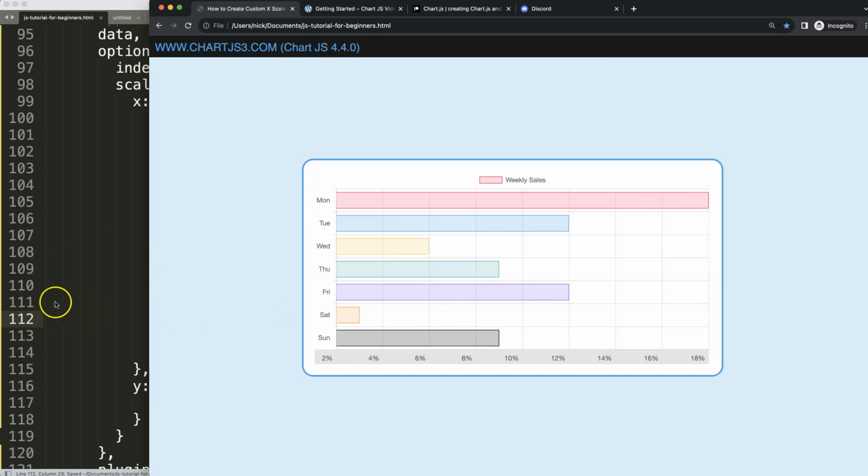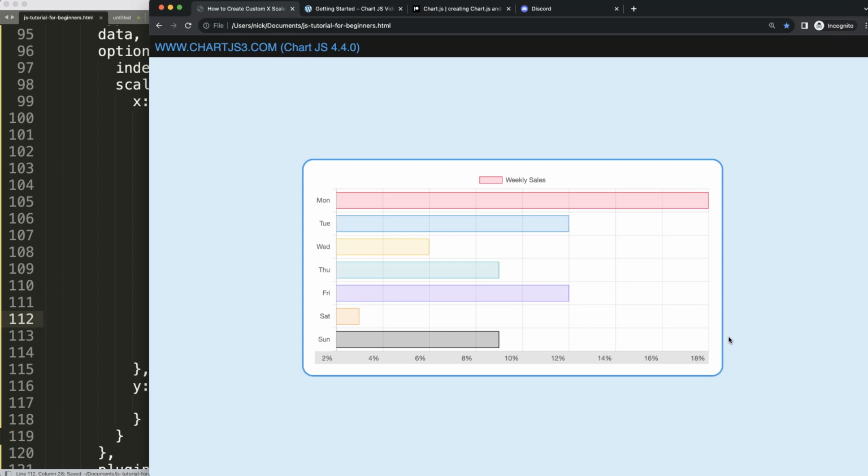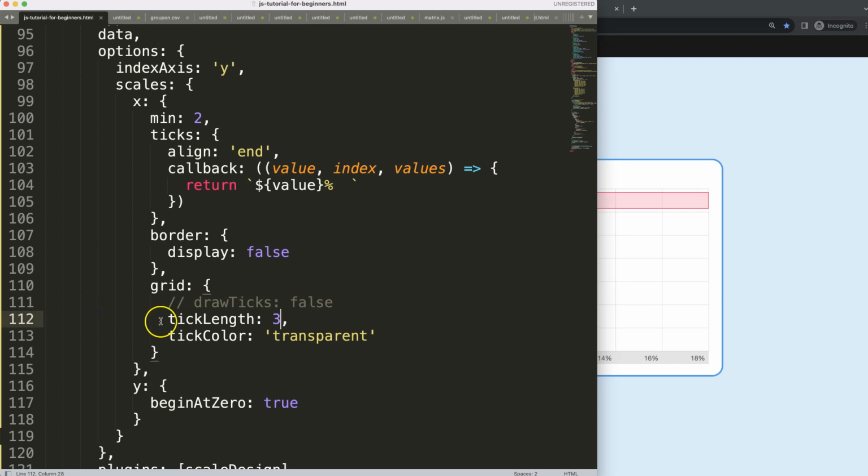Save, refresh. There we are, or maybe let's say 3 pixels. There we are. I think that looks quite acceptable. Alright, so now we have this here. What I do want as well is to make these lines here. You see here we have these tick lines, and all these tick lines should match here as well. So how do we do this? So let me show you.